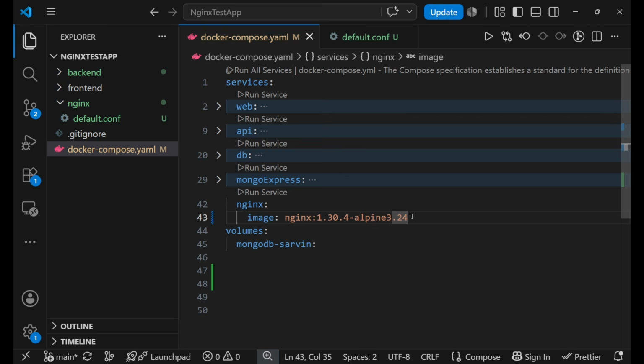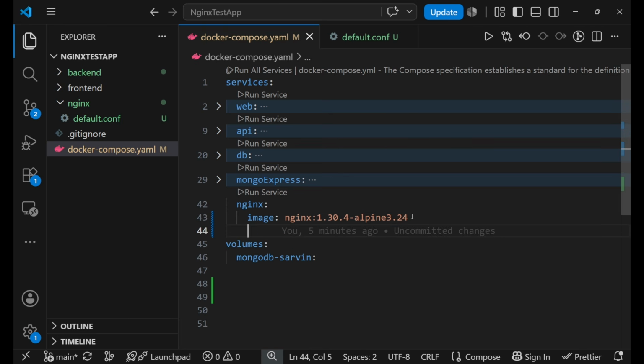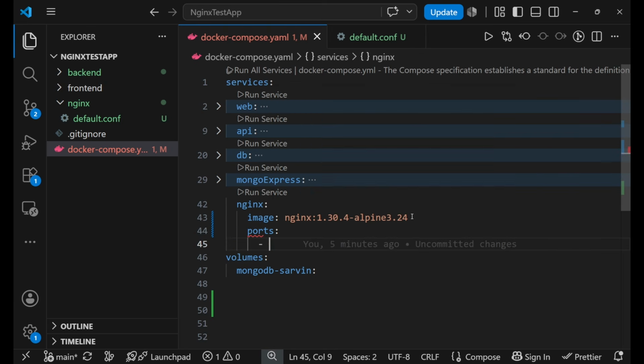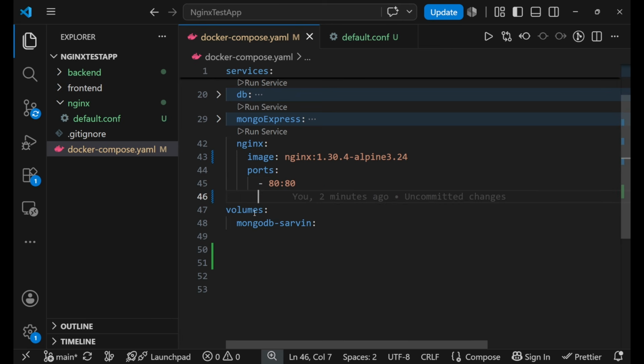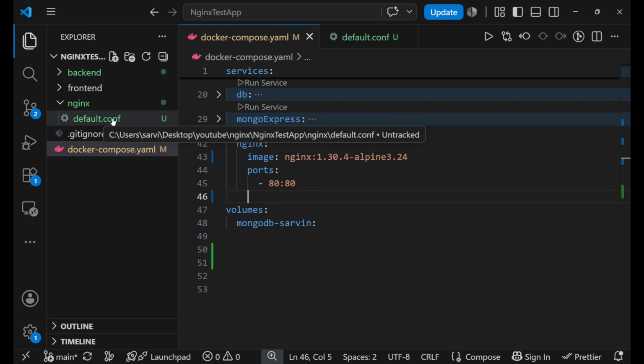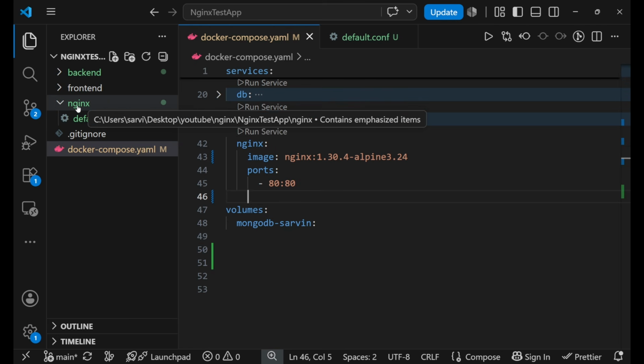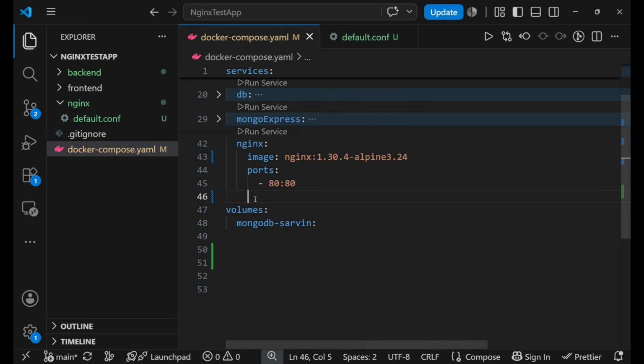Next, we map port 80 of the VPS to port 80 inside the container. So I write ports and map 80 to 80. Now we need to tell the Nginx container which configuration file to use. We want Nginx to use this default.conf file, which is located inside the nginx folder of our project.